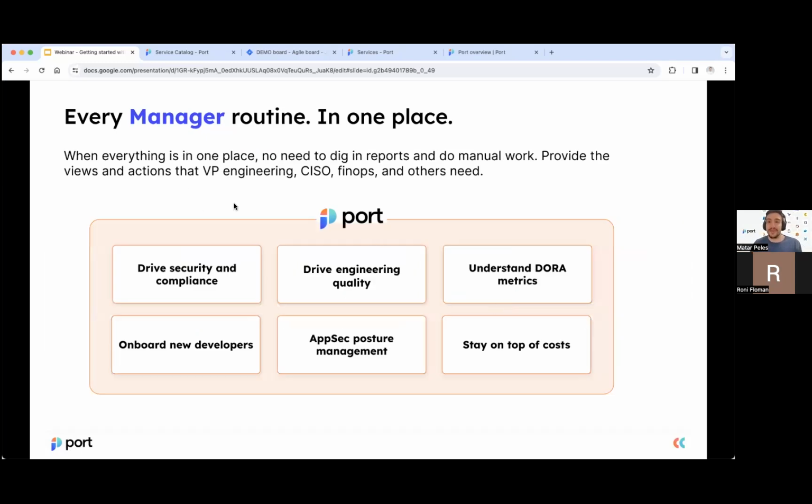When everything is in one place, all the data, all the automations, and all the operations are managed in one place, we have good context that we can also use for our managers. When we talk about managers, we talk about different personas like the VP of engineering, the CISO, the management of FinOps, and so on. And the different use cases we see that can use this portal in this example is driving security and compliance, driving engineering quality, understanding DORA metrics, onboarding new developers, security and AppSec posture management, and also for FinOps, staying on top of costs.